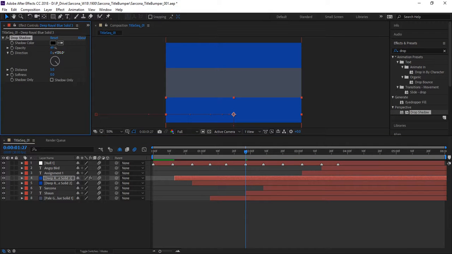And just like Photoshop, I'm going to play with the direction of this. I'm going to play with the distance. I'm going to play with the softness. And now that feels like there's actually some depth there. It actually feels like there's like a thickness.